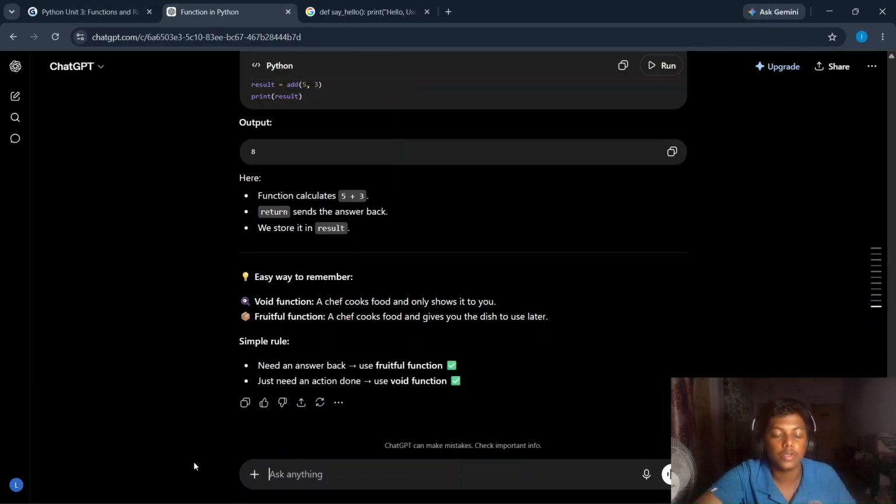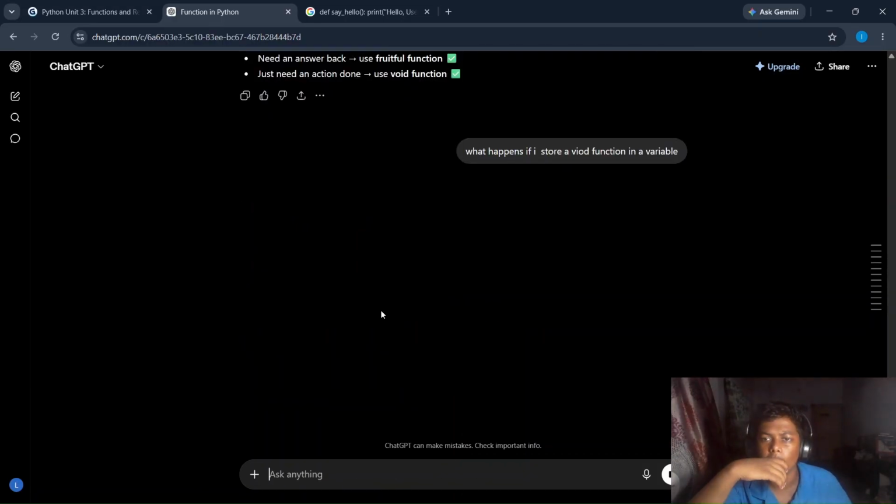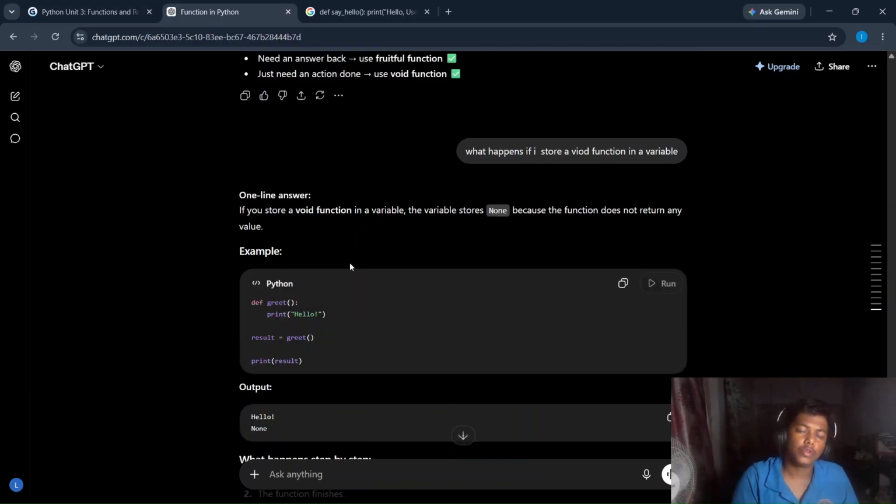So let's ask this question now. What happens if I store a void function in a variable? If you store a void function in a variable, the variable stores None, because the function does not return any value.